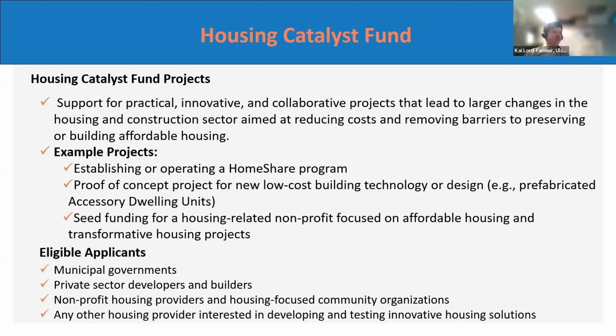Example projects that we've seen include establishing or operating a home share program, which is essentially a program that matches home providers, folks who have extra space in their home, with folks who need housing. This is a low-cost way to provide people with housing with the extra space that we do have in homes. Another one might be a proof of concept for projects for new low-cost building technologies or a design.